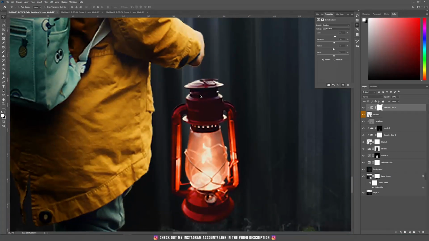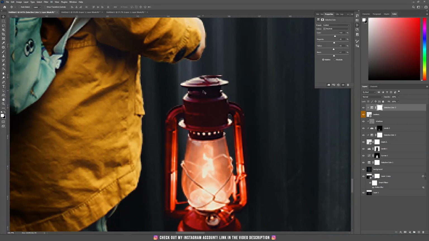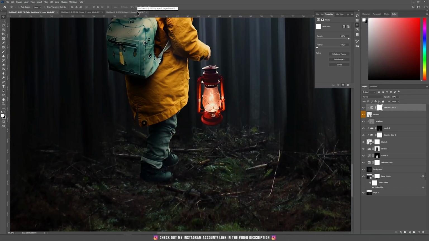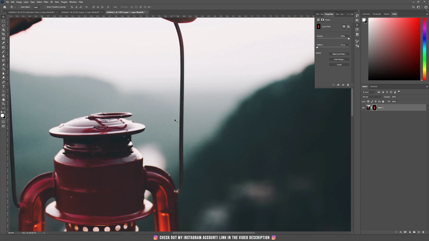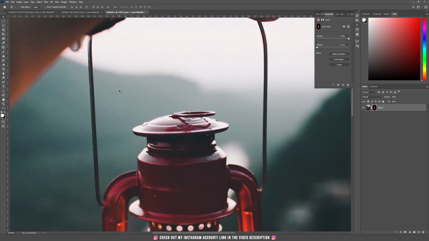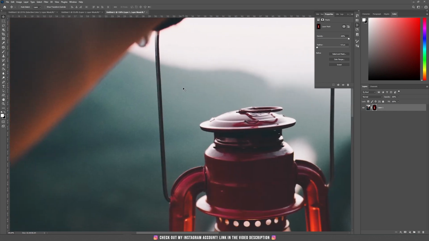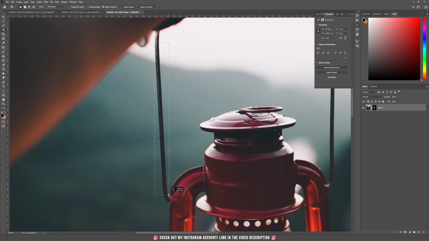Okay, now because this lantern is a bit in the air, we are going to draw some cables that the little boy is holding. Let's return to our main lantern picture. As you can see, it already has some cables over there. Now to select only this part, this cable, I'm going to take the object selection tool and select this area.